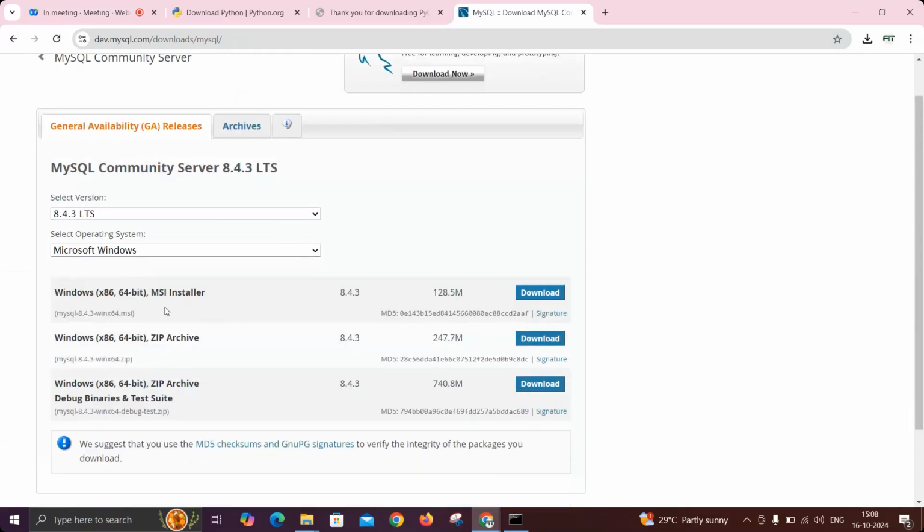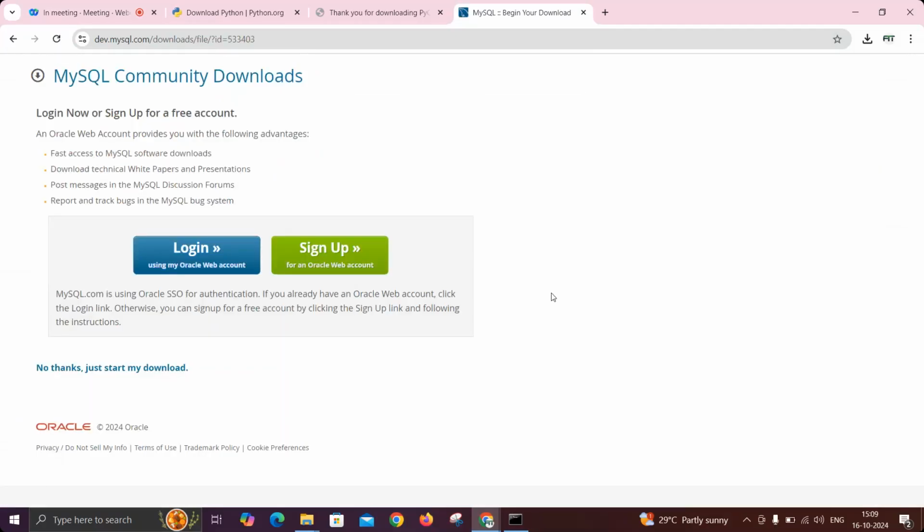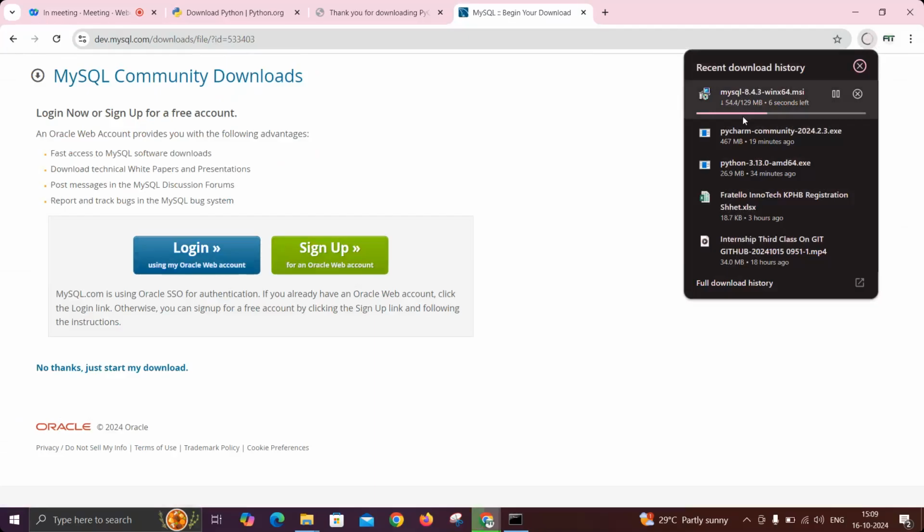Don't download the zip archives. Choose Windows 64-bit MSI installer and click on download. There is no need to log in or sign up. Simply you will have a link below that: "No thanks, just start my download." Click on that link. MySQL software is getting downloaded.